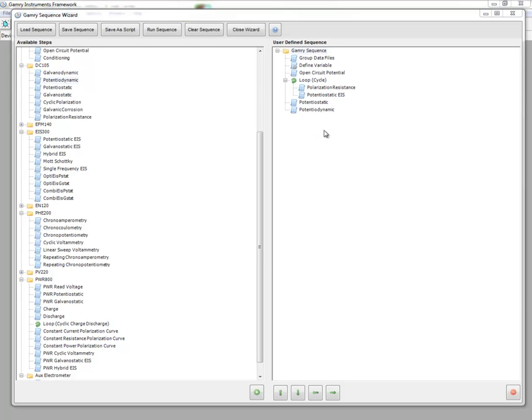What we're going to do today is see how you can define a variable and allow that variable to propagate through a series of steps. So over here on the right, I've defined a sequence where initially we're going to run an open circuit. Then we're going to loop several times between polarization resistance and potentiostatic EIS. Once that loop is done, we're going to run a long-term potentiostatic experiment followed by a potentiodynamic experiment.